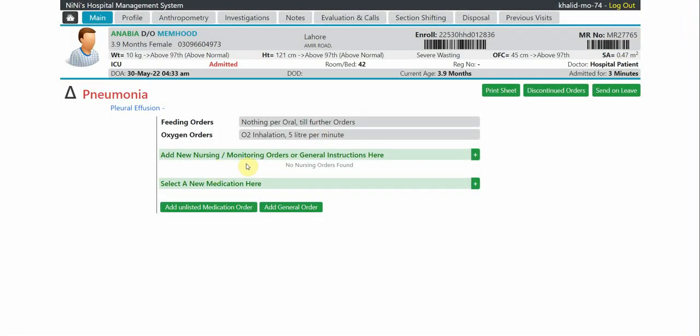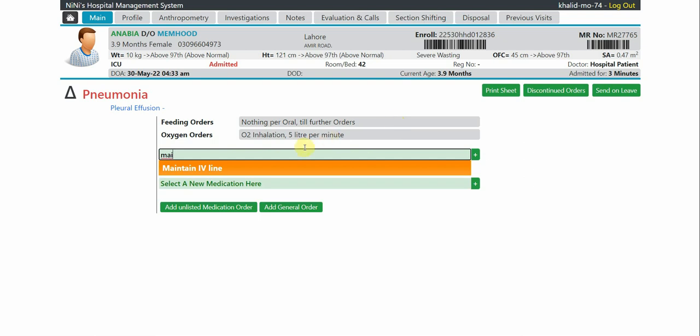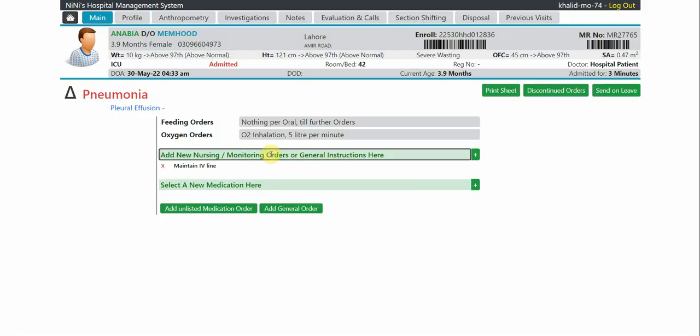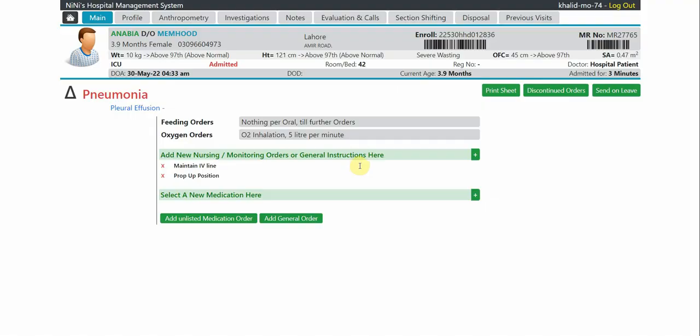Now the system has allowed me to enter the nursing, the monitoring and the medication orders. For nursing orders, in this field I will start typing, and you can see the system will automatically populate the option for me. I will select the option and press the enter button. I will enter another order here.